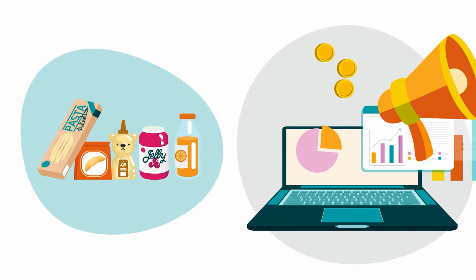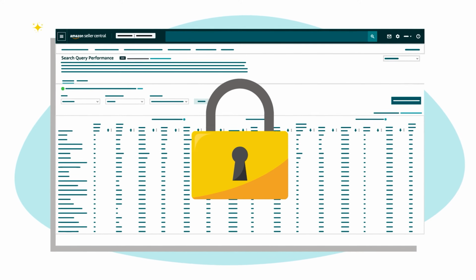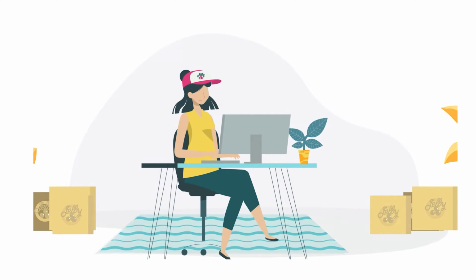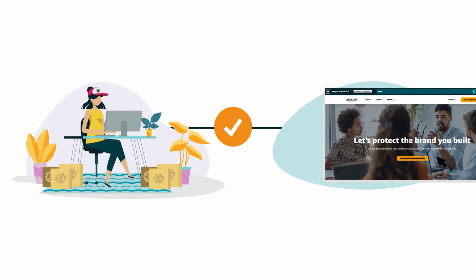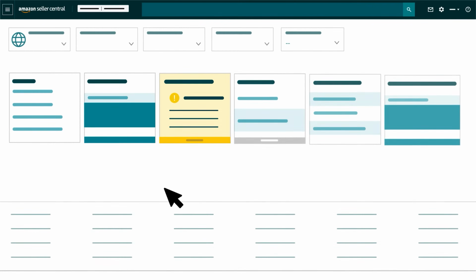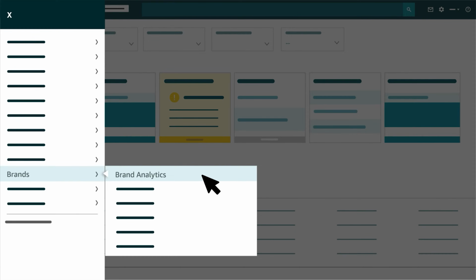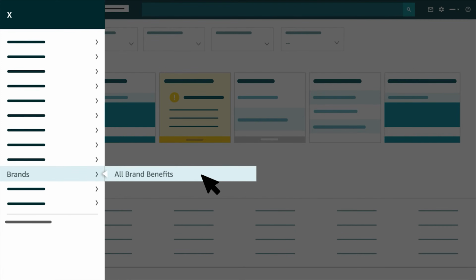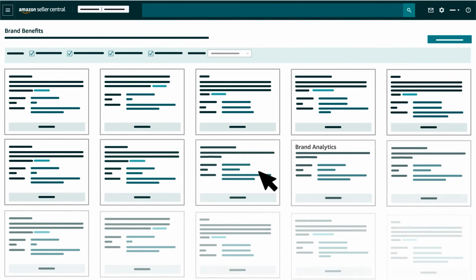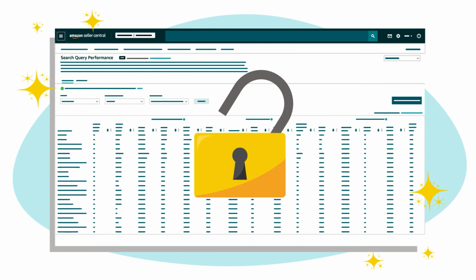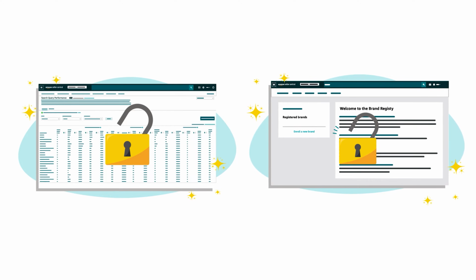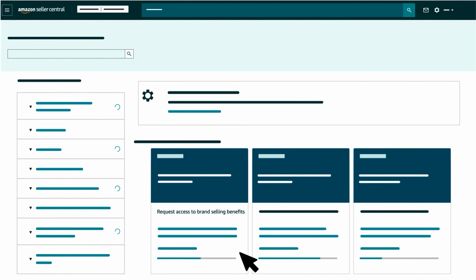about products and advertising. You can access Brand Analytics anytime if you're a seller internal to a brand enrolled in Brand Registry. Simply select Brands in the main menu in Seller Central, then click Brand Analytics. Or click All Brand Benefits, then locate the Brand Analytics card. For more information about accessing Brand Analytics and other brand registry tools, see our modules in Seller University about requesting or managing access to brand selling benefits.